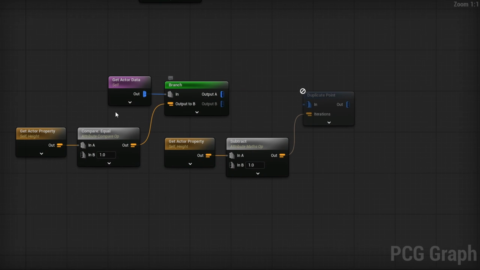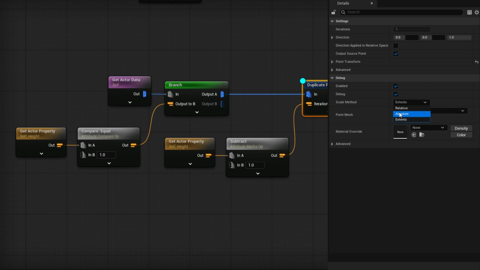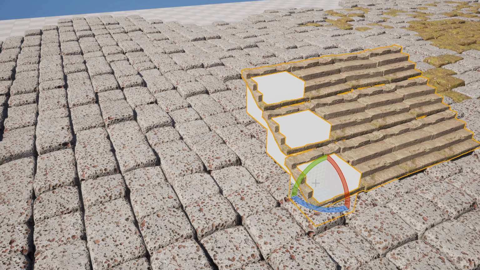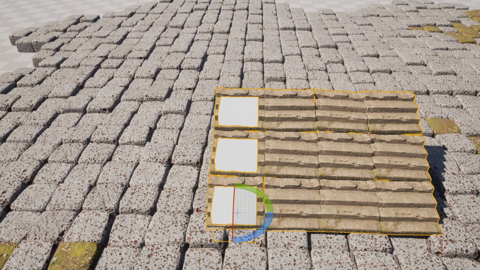And then from the output A, because we want to do it when it's not equal to 1, go ahead and duplicate the points. If I press D to debug it and change the debug setting here to absolute, you can see there's our 3 points. Okay, fantastic. So now we need to offset them to be half of the width of the stairs here.